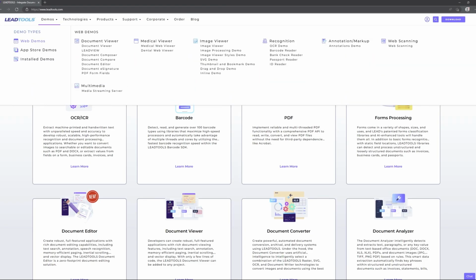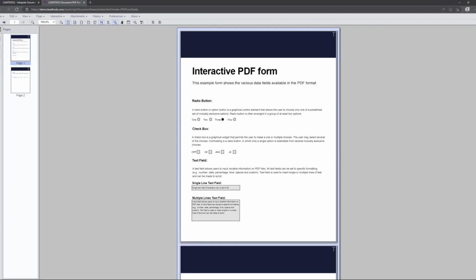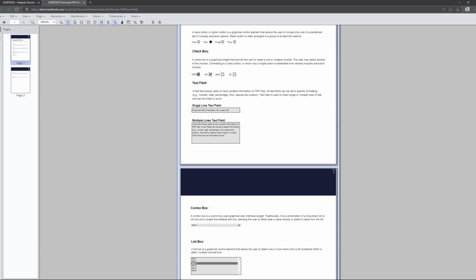In the next section, we will demonstrate the powerful PDF form field support provided by the LEADTOOLS document viewer. We'll begin by navigating to the demo on our website and loading the sample file. This sample file showcases 6 different types of PDF form fields.